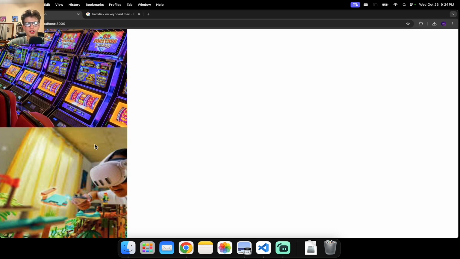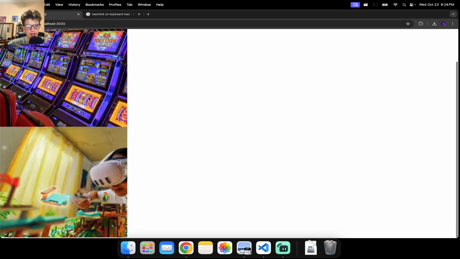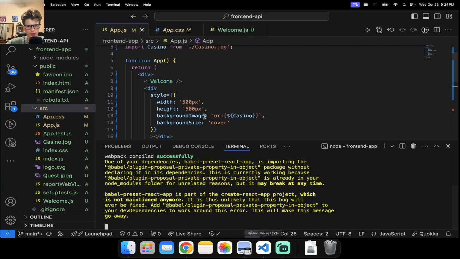There we go. And you might wonder, how do I get it to go side by side? Because I don't really like this view where it's just stacking on top of each other. By doing that, we are going to add a div style.